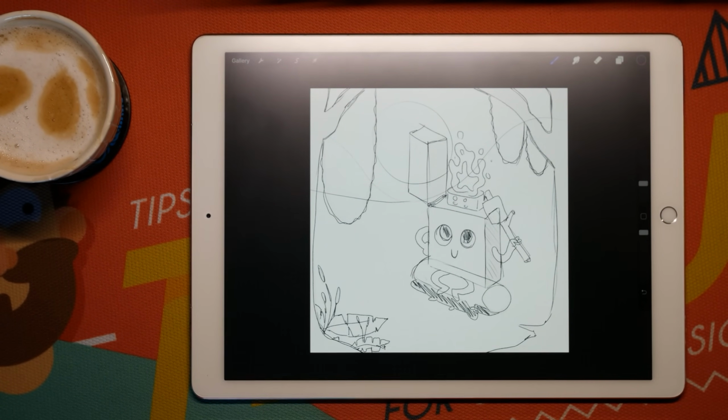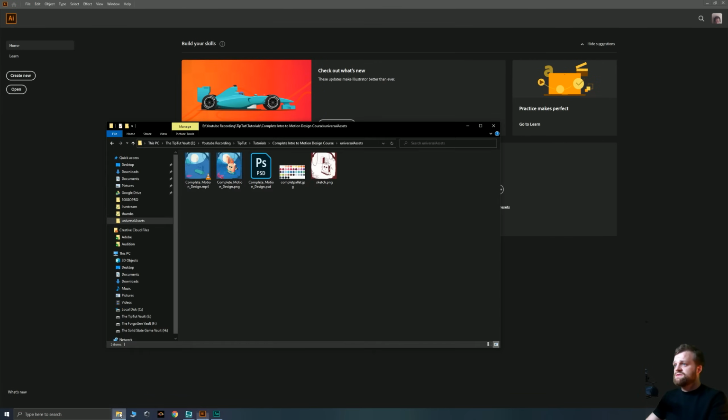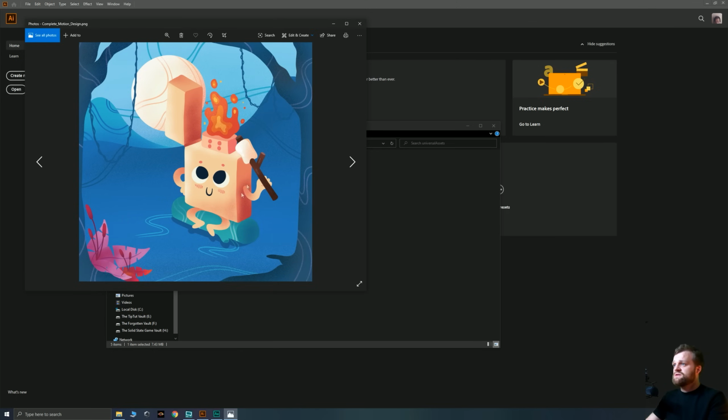We've done the sketching, it's time for the illustration. So here we are inside Illustrator. I've just booted up Illustrator here, it'll be on the home page. And as you can see from my assets folder that I've got here, I have my original sketch, and I also have an example of the finished artwork here, which I created in Procreate.